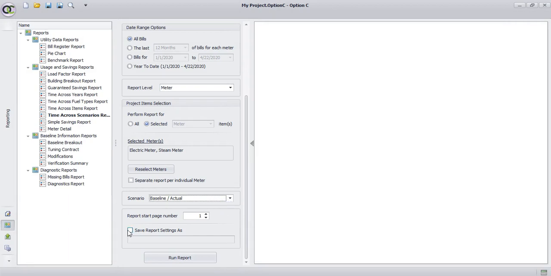To save current report settings for future use, check the Save Report Settings As box and enter a name for your saved report. After running this report, it will be saved as a child item underneath the parent report in the list in the left panel. Click Run Report when you're ready to proceed.